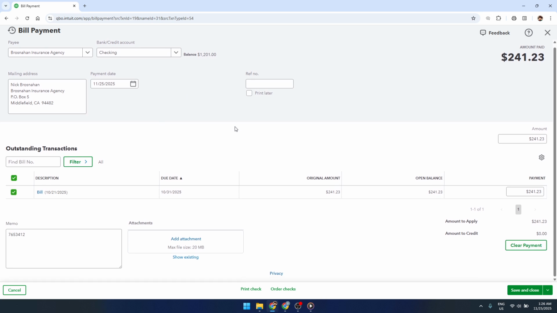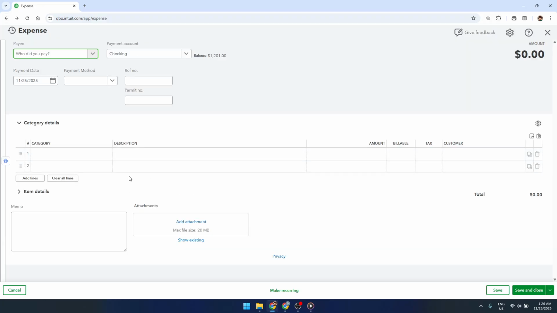Scroll down to the category details section. This is where the actual categorizing happens. In the first line, click the category drop-down and choose the appropriate expense account, like office supplies, utilities, or rent. If you're unsure which category to use, think about what the purchase was for, not just where you bought it. Try to be consistent with how you categorize similar expenses over time.